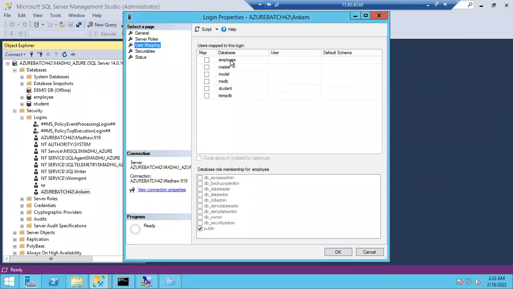See here, once I select employee, you will get the Ankam user name here. This is the Ankam user name, the same as your login name. Okay, done. I don't want to give any extra permissions. I am just giving connect permission to the database.